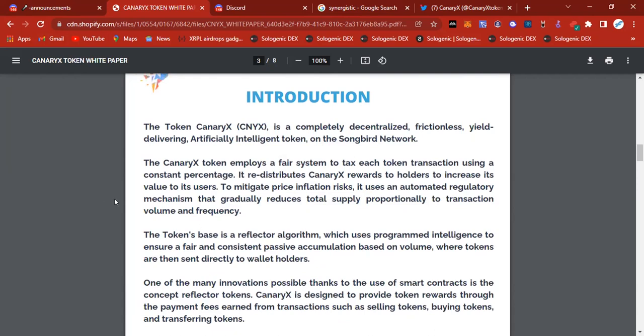Let me read this really quickly. The token employs a fair system on the tax. For each token, for a constant percentage, it redistributes the rewards to the holders in order to increase its value to the users.